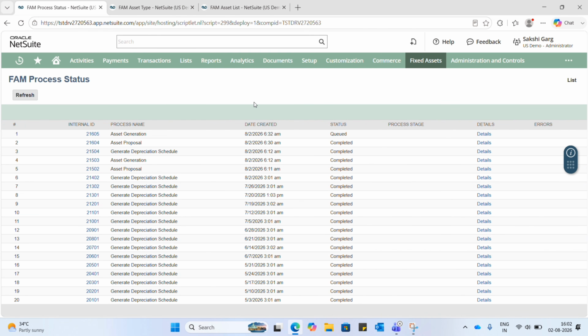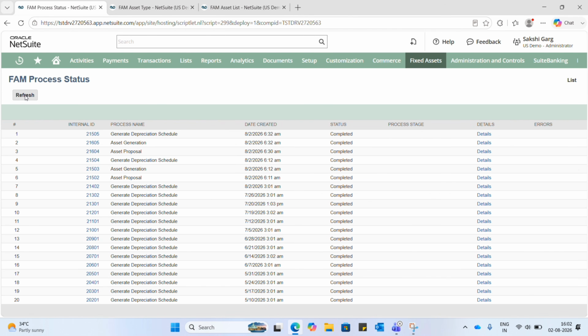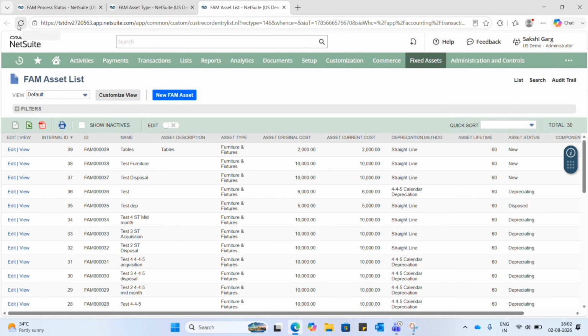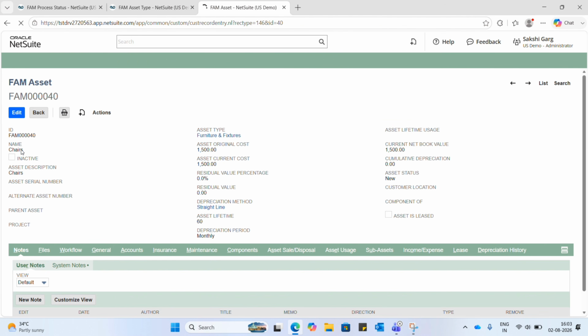Now you have been navigated to the process status page. The asset generation process is queued. The asset generation process is completed, and now the system is preparing a depreciation schedule for the asset. This depreciation schedule is also completed. You can go to your fixed asset list, refresh this page, and now you can see a new asset record has been created for the chairs. You can view this asset record.